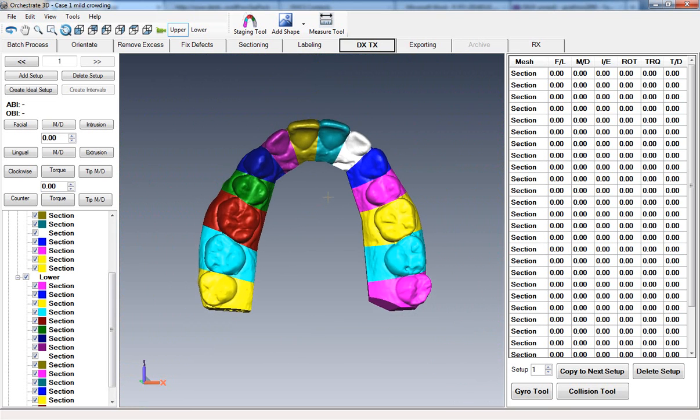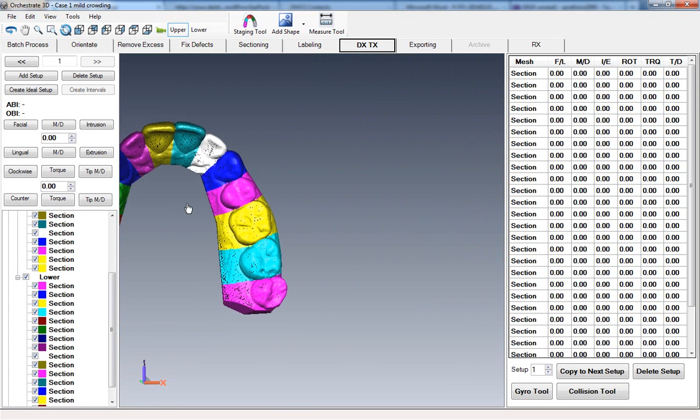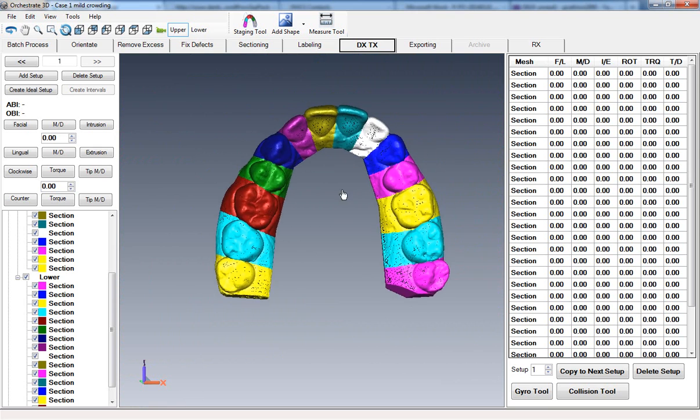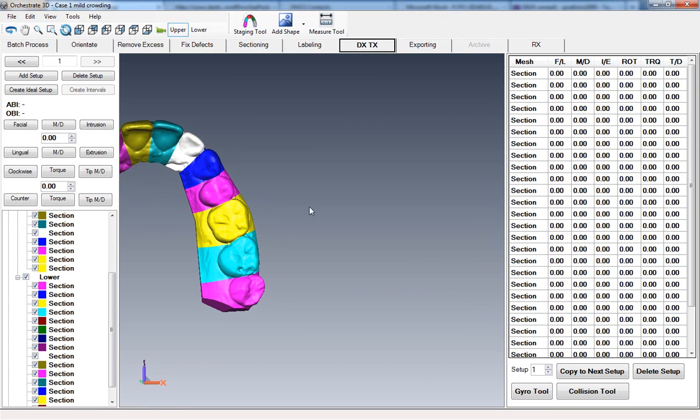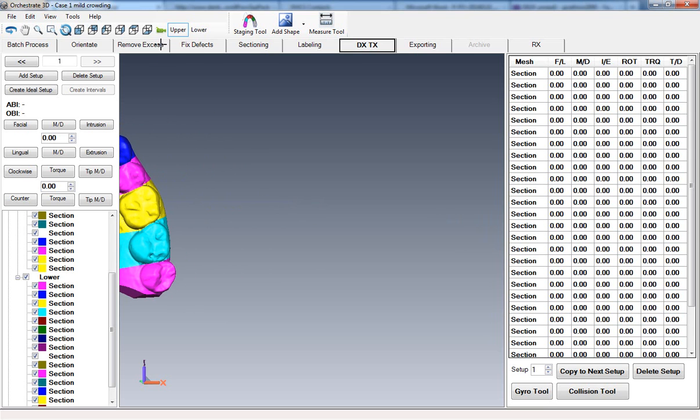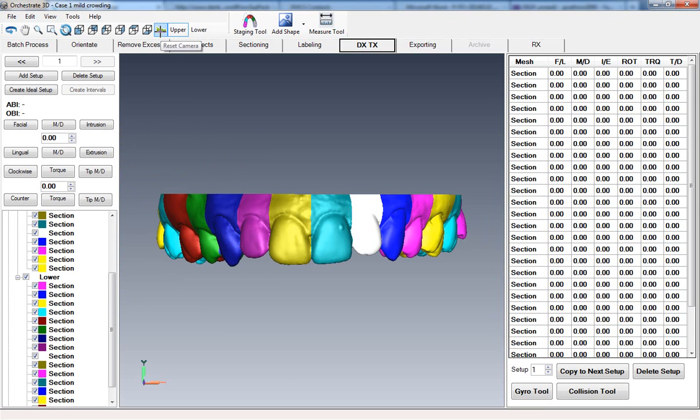To bodily move the model, you simply right click hold, left click hold, and that will allow you to move the model across the screen like this. Now, if you happen to get disorientated and move the model off the screen, you don't know where it is, simply click on this little camera up here and that will snap the model right back to the middle of the screen.